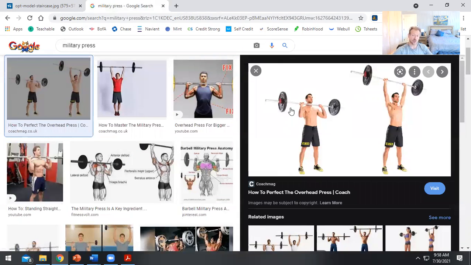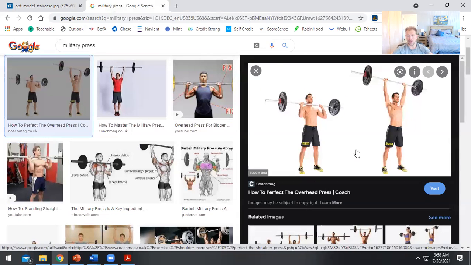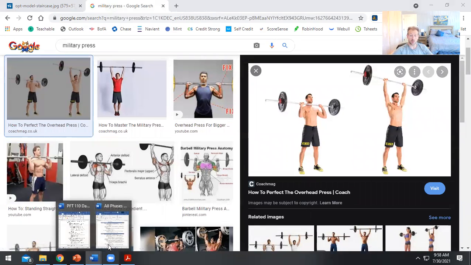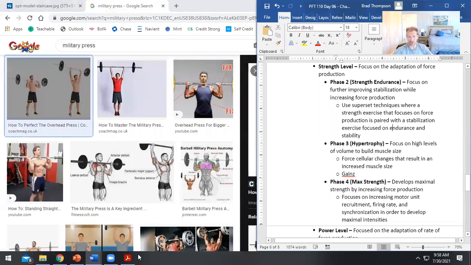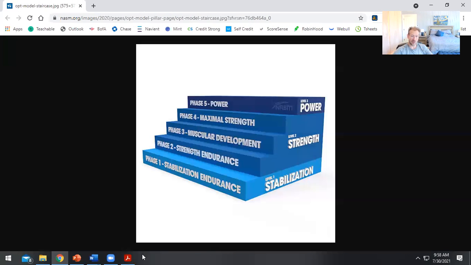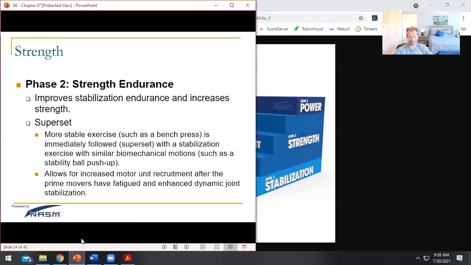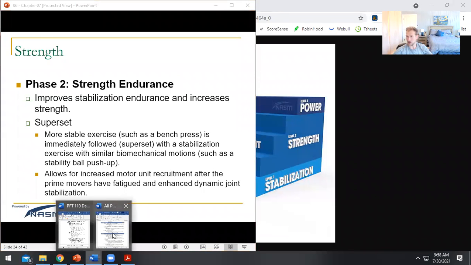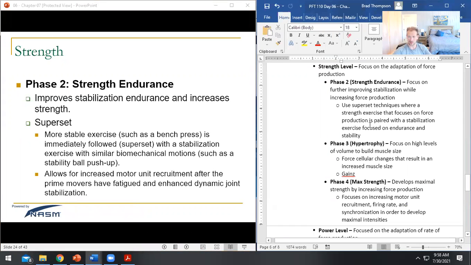time. That's drop setting, but the strength endurance supersets will feel like drop setting because you're going to go really heavy and then you're going to keep going with that light weight. Great way to build endurance, terrific way to build endurance.